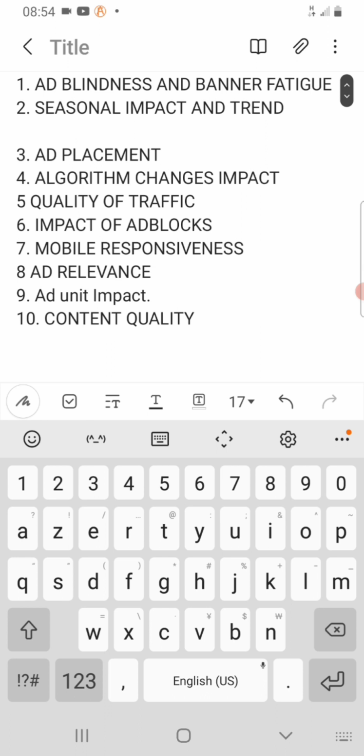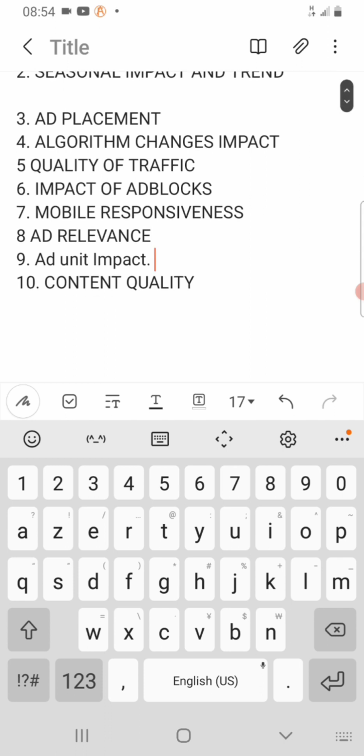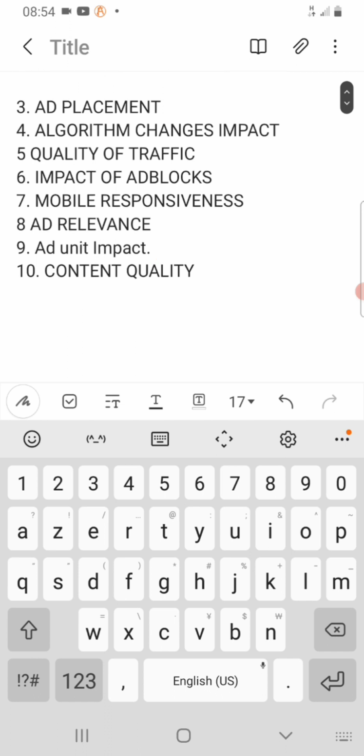So we go to number 9, ad unit impact. I was talking about the ad unit issues before now, but the choice of your ad unit will actually affect the revenue that you will have.